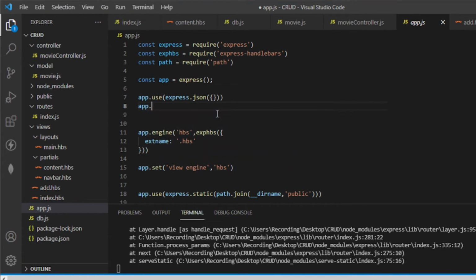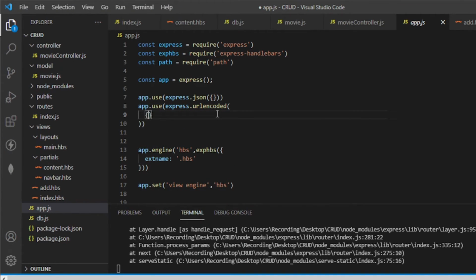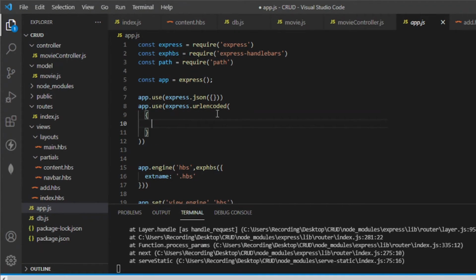Then also we need to apply another thing. That one is express.urlencoded. And then from here, I'm going to assign extended to true.